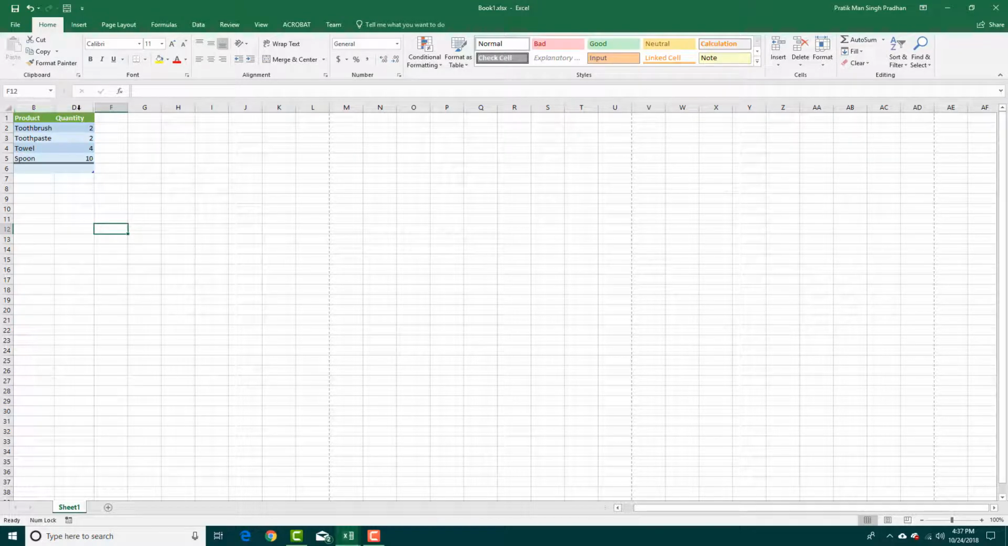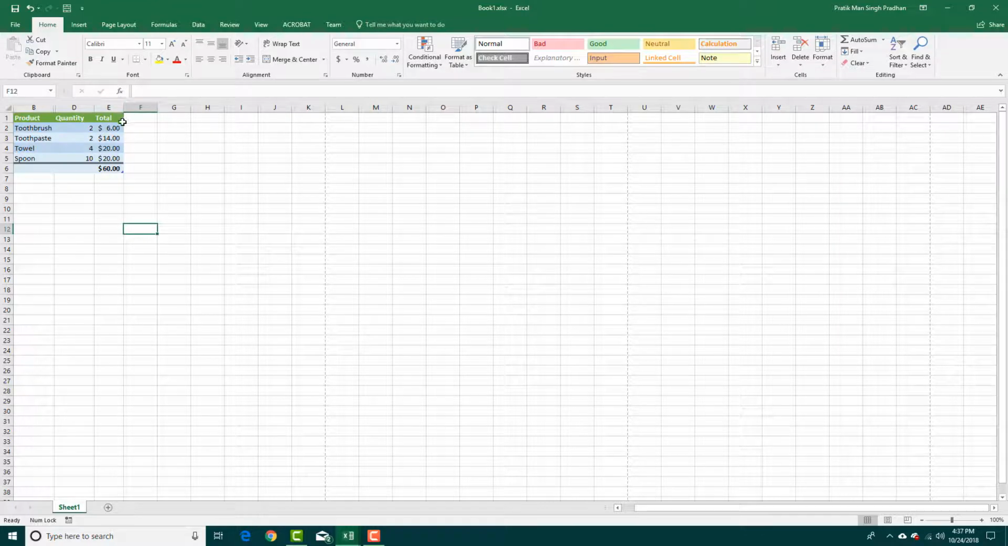But over here you can see that now I want to unhide it maybe. So you can see that D and F, it is missing. So I can simply double click over here and there you go. That's the cell right there.